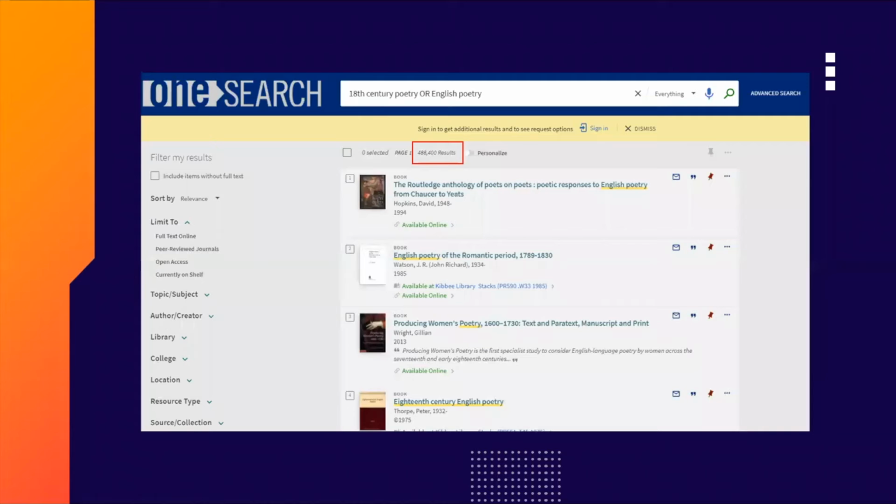After we click search, we can see that we have a huge number of results. This is because by adding the OR, we've actually searched for any resource that contains information on either 18th century poetry or English poetry. We've essentially combined the results for both search terms.